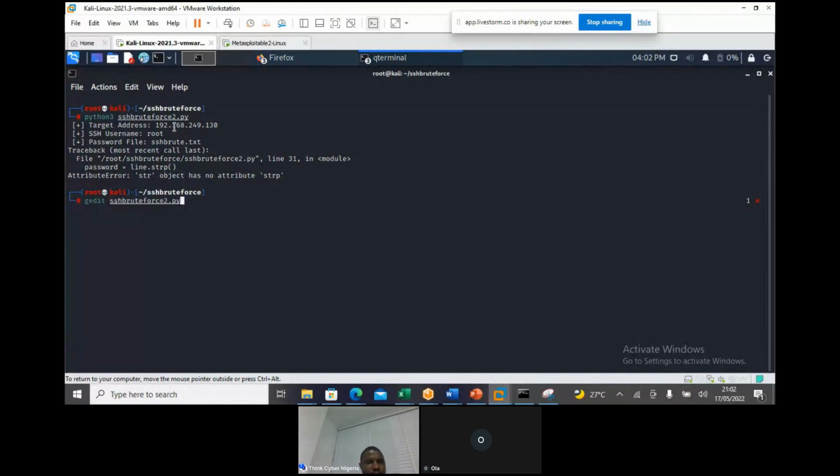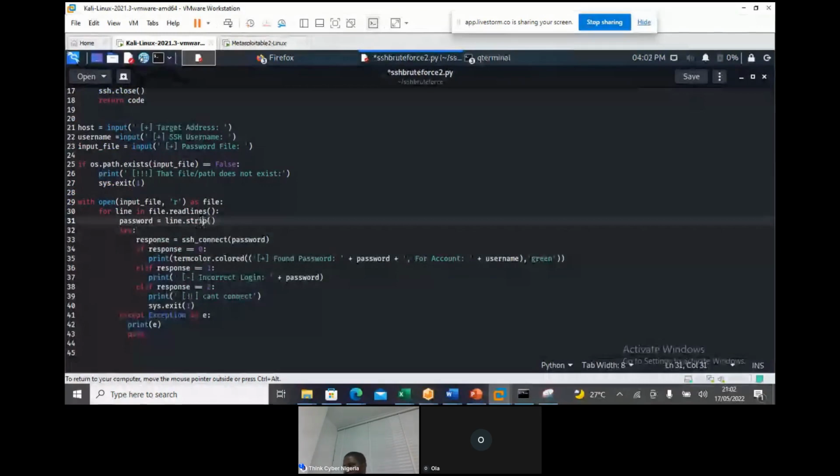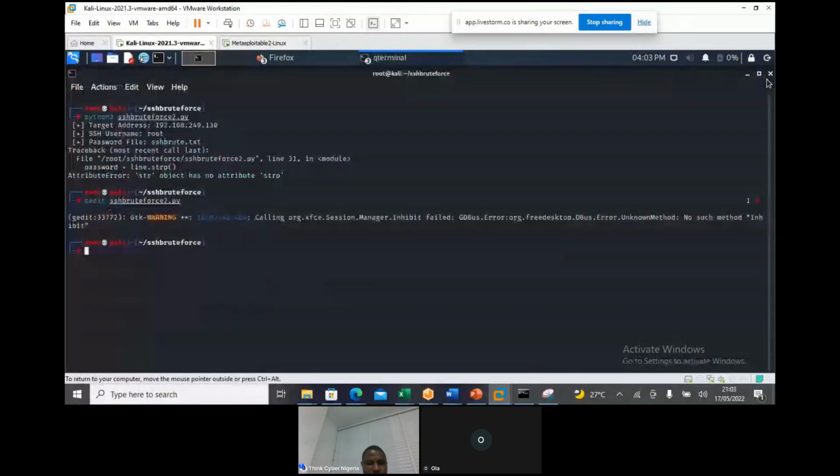It is not properly spelled. So that's why it's having problem. So it's line.strip. So I guess you guys can see that. So that part is not properly spelled. Otherwise it should not have problem. It's line.strip. So when we save that, I don't think we should have any problem.